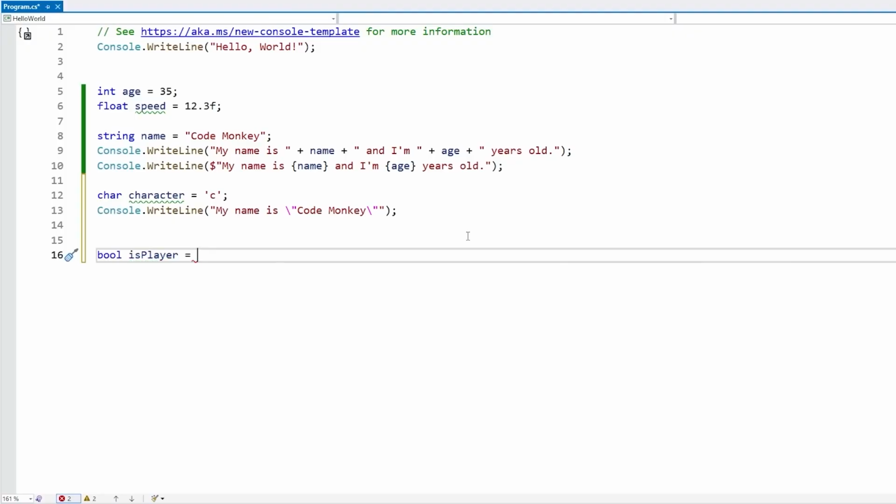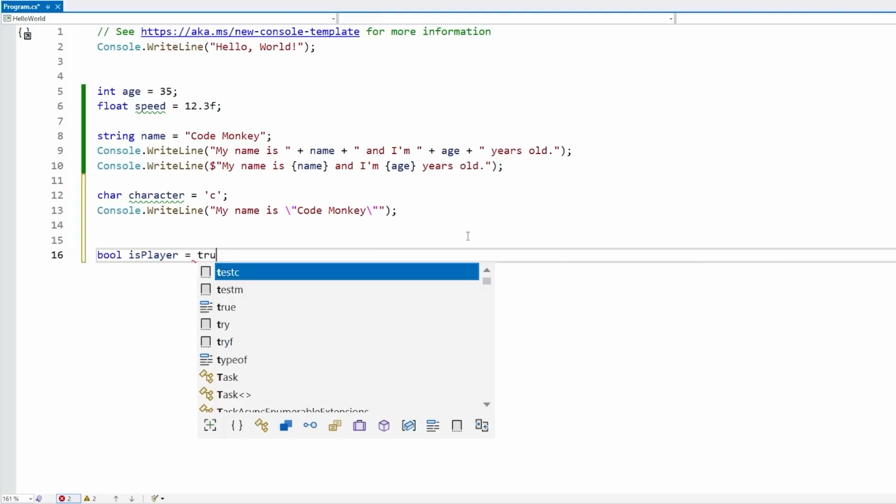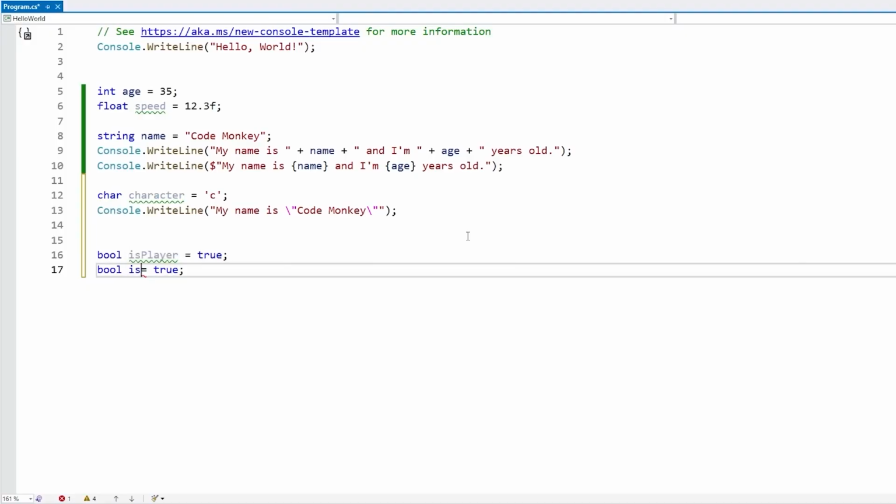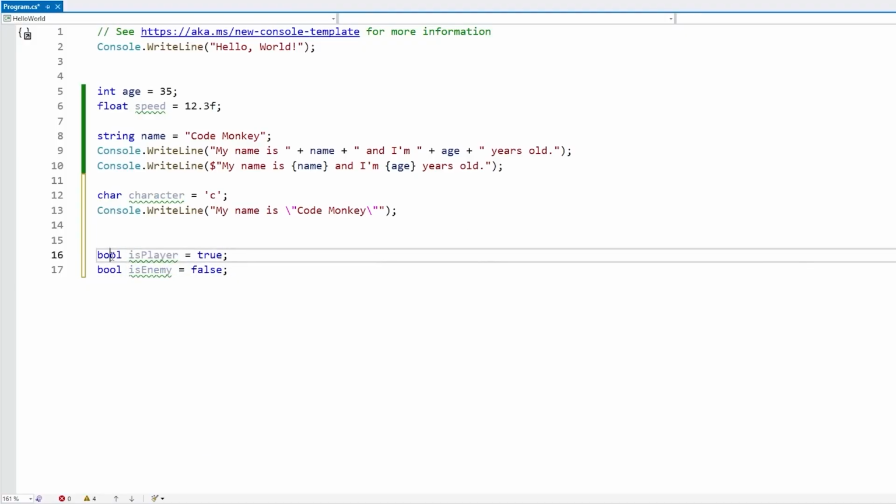And then for this one, there are only two values we can store inside a bool. It can be either true, or for example, let's say isEnemy, and can be false. So the boolean type can only have these two values, nothing else. And again, it's extremely important that you write the code exactly.